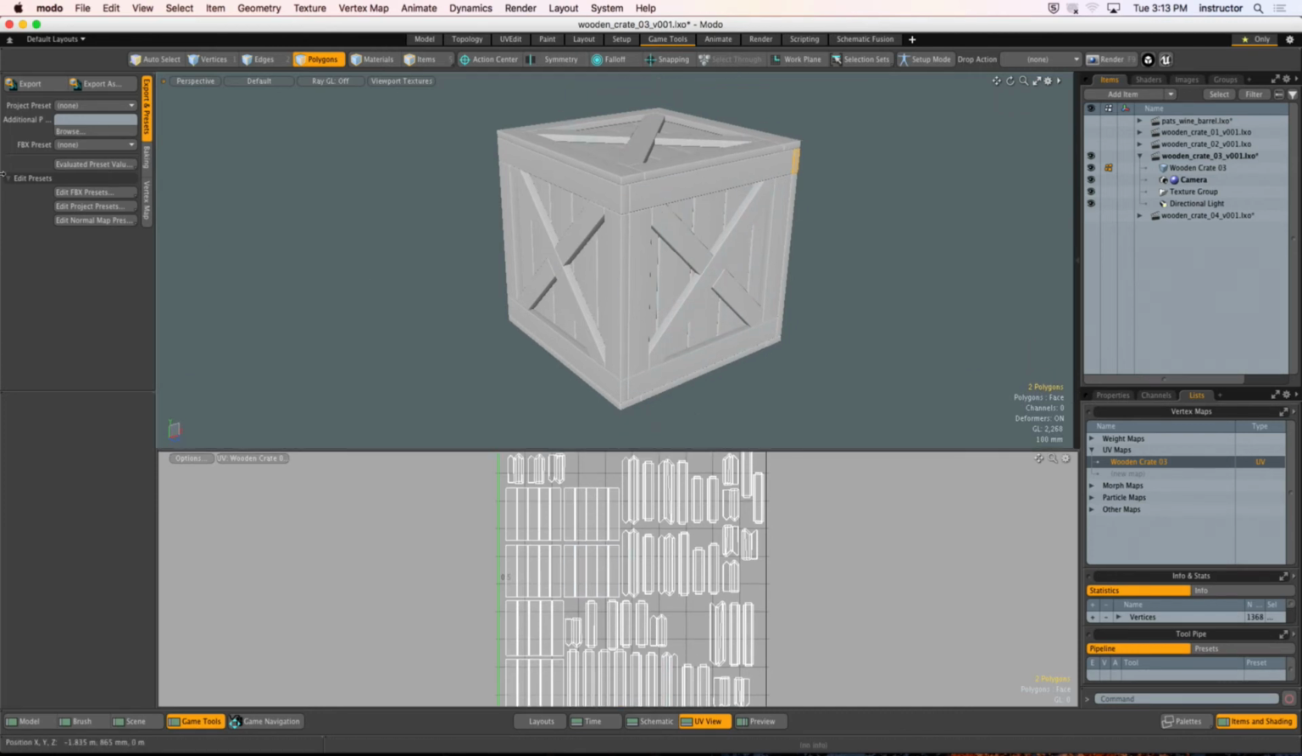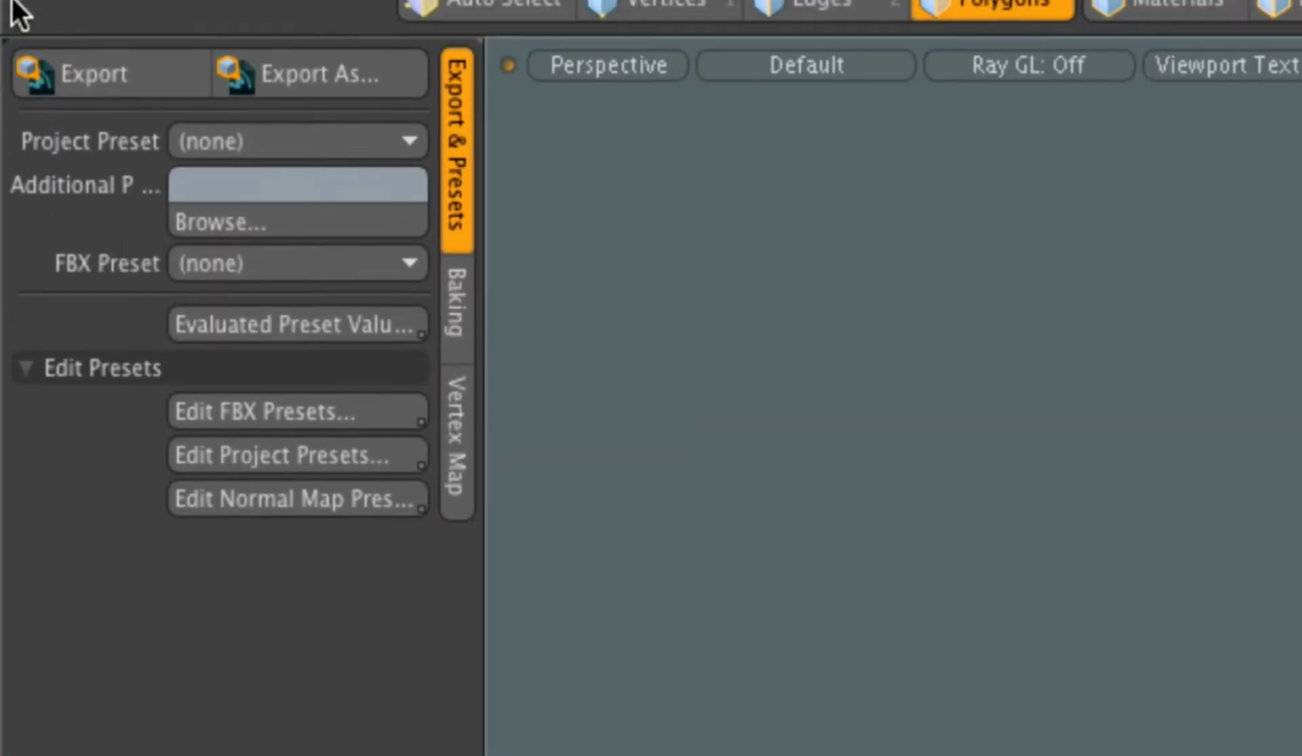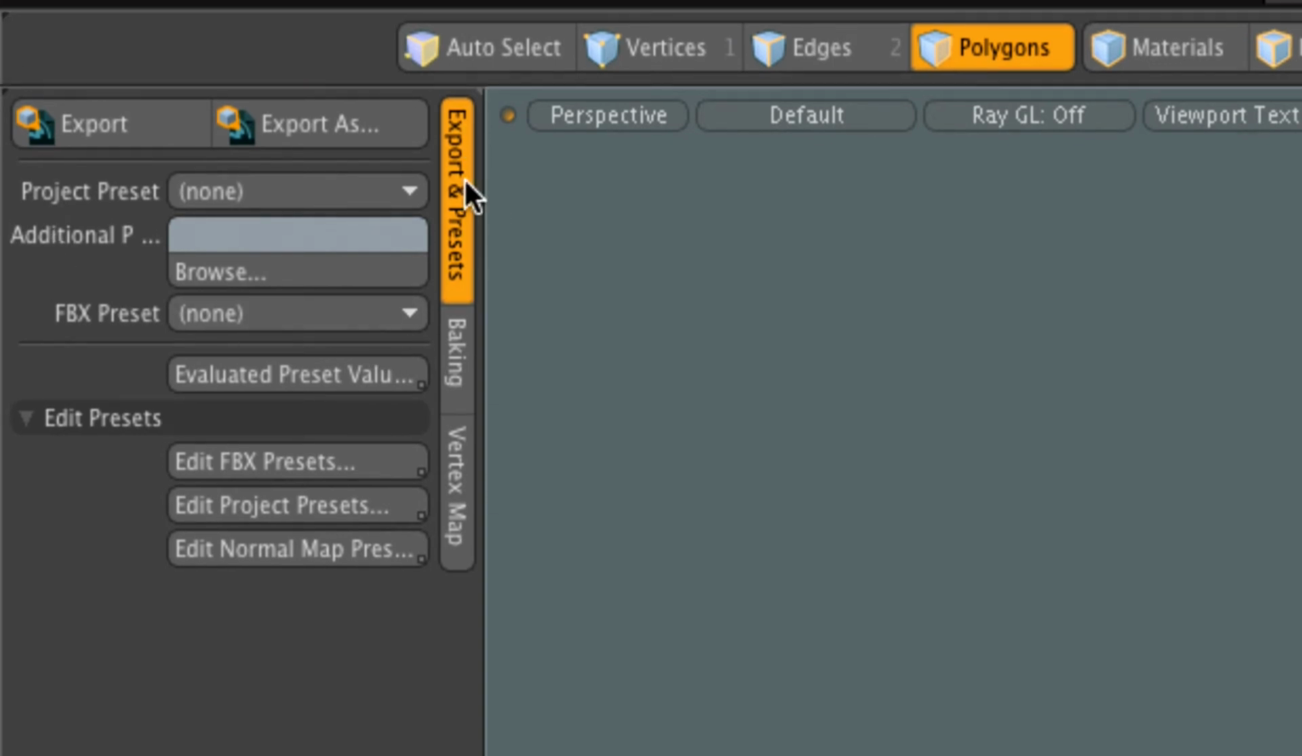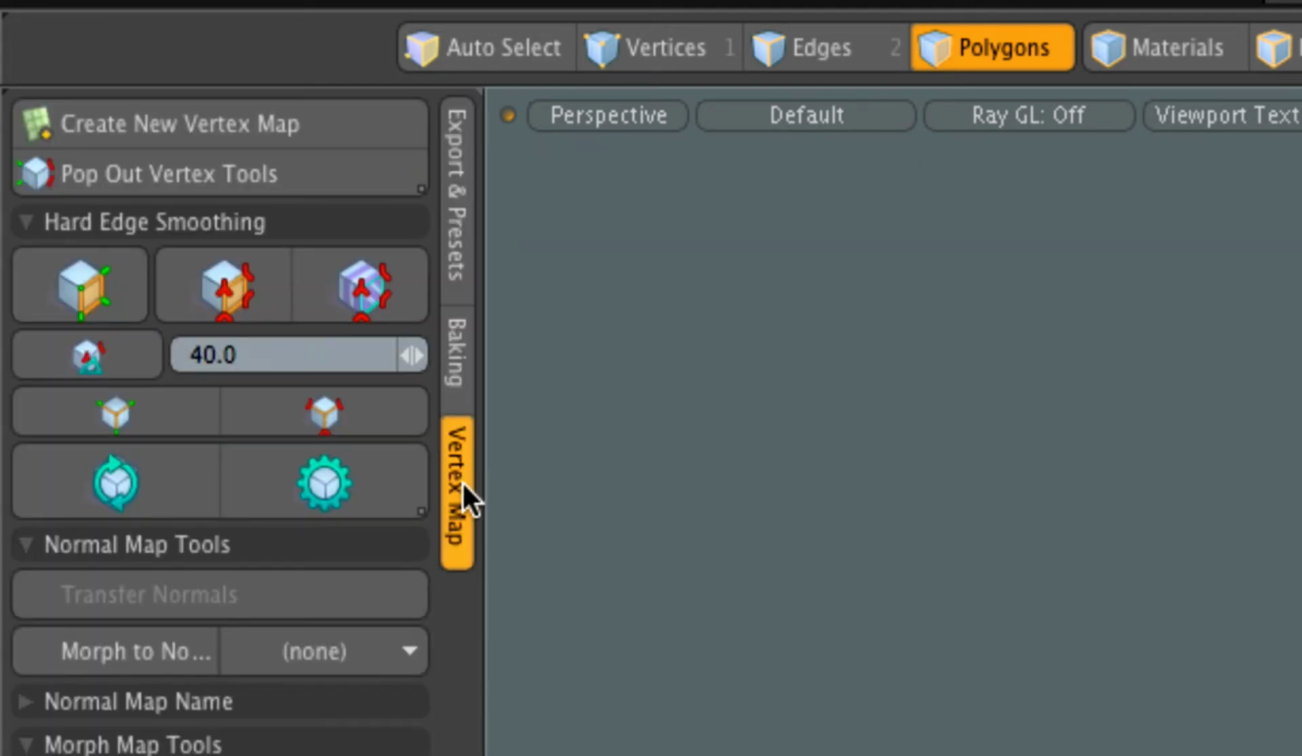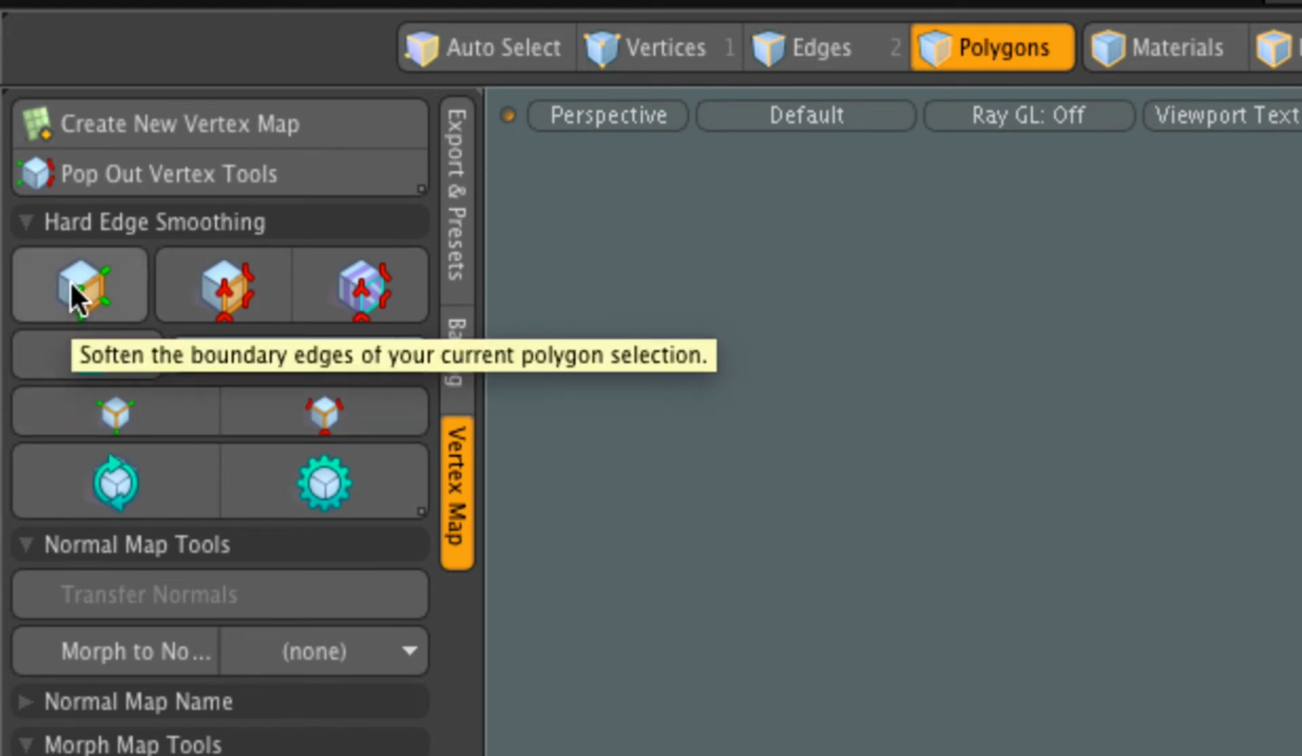Okay, so I'm in the Game Tools layout, and then over here on the left in our toolbars, we're going to ignore these export presets for the moment, and we're going to go down into the Vertex Map collection of tools, okay? And specifically, we're going to look at all of this up here at the top, because this is where we want to primarily spend all of our energy for the next couple moments. We want to create some smoothing groups that define when the computer is going to start and stop its smoothing of the surfaces, okay?